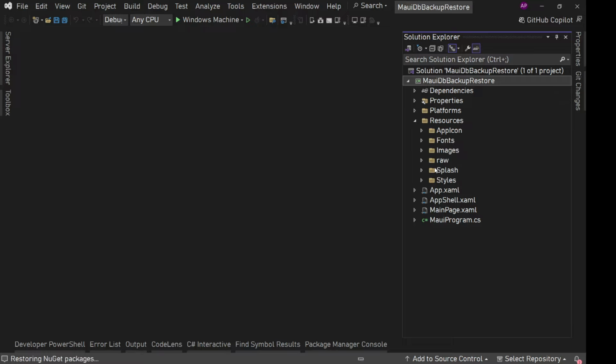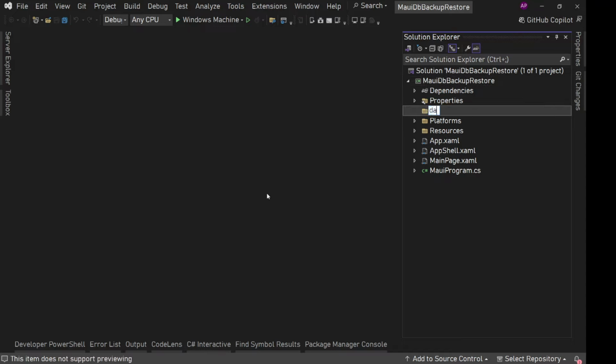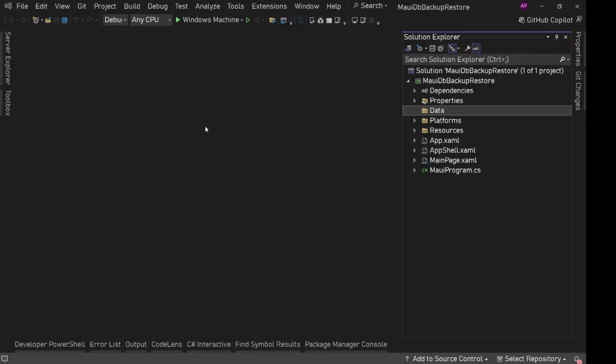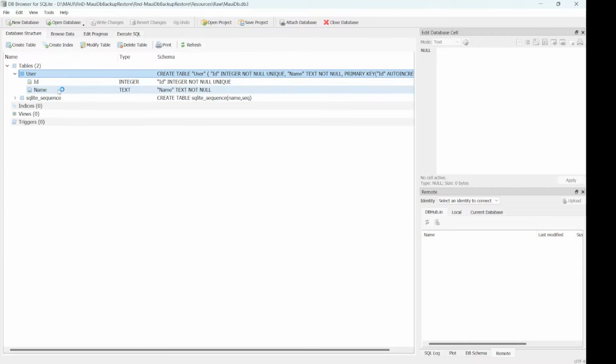Now we have our database, but in order to access the database, we will get some data, update some data, insert some data, delete some data. For all of that, we need to have classes, models in our application. For that, I'm going to create a new folder and name it Data. Inside this, I'm going to create one entity class, User, because that is what we have in our database. We just saw that this user has two fields, ID and name. ID is integer, name is text.